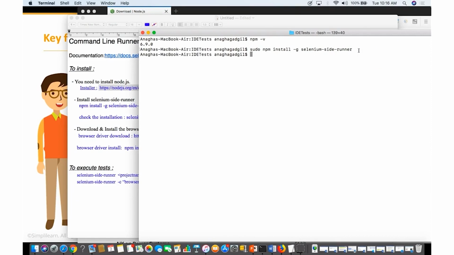Once the installation is done, how do you check whether it has gone correctly? You simply give a command like selenium-side-runner --version. This will give you the version number if the installation has been successful. Right now the version installed, which is the latest version, is 3.11. So far we have done the installation of the Node.js server, and we have done the installation of Selenium.